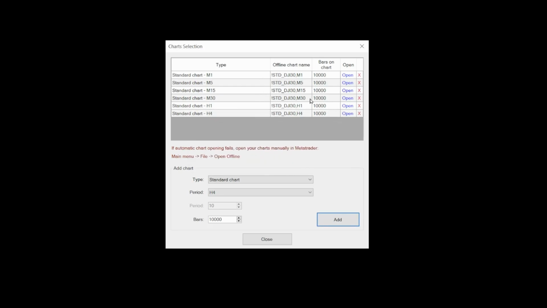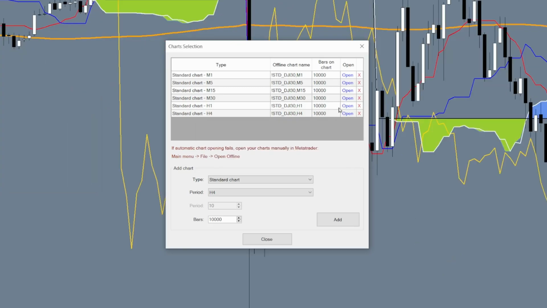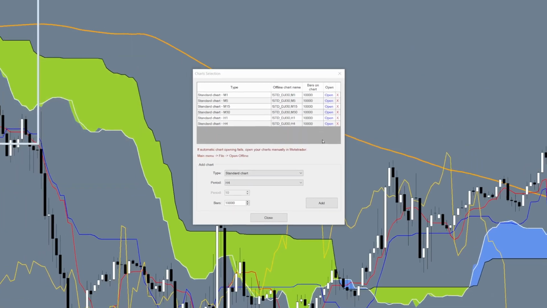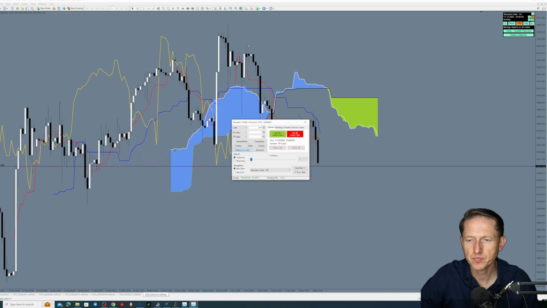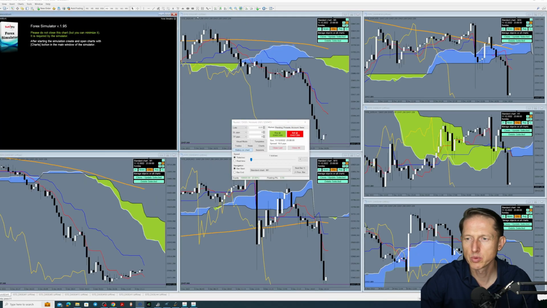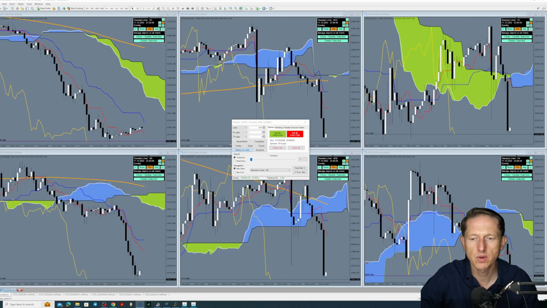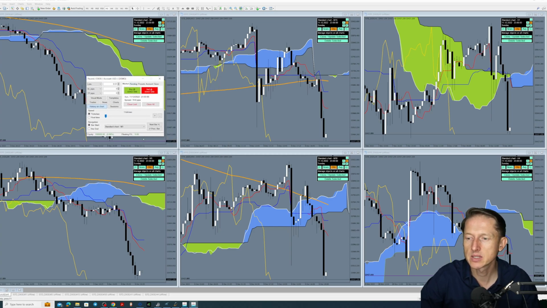So now they are in the list. Now you need to press open. So open, another one, open, open, open, open again, and open again. Now we can close it. What we can do, we can put the tiles. We don't need this one. And now we have beautiful 6 tiles with all 6 time frames. And back to the beginning of the video, all the interface is ready for you to play with.